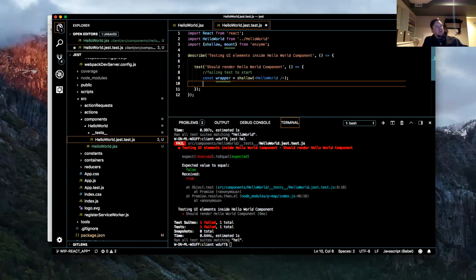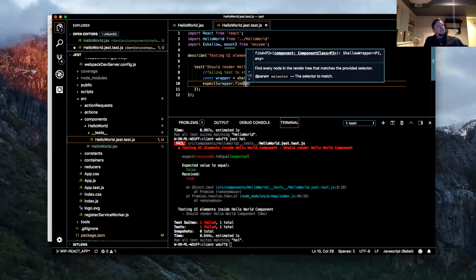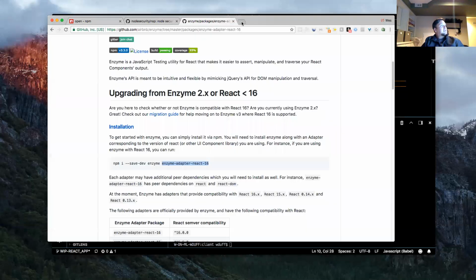And now what we want to do is make sure our element is actually there. We actually put a data QA target on the actual wrapper. So let's go and check that and make sure that it is there as we expected. So wrapper.find. Find is something you can use inside of Enzyme. So let's go look at Enzyme.